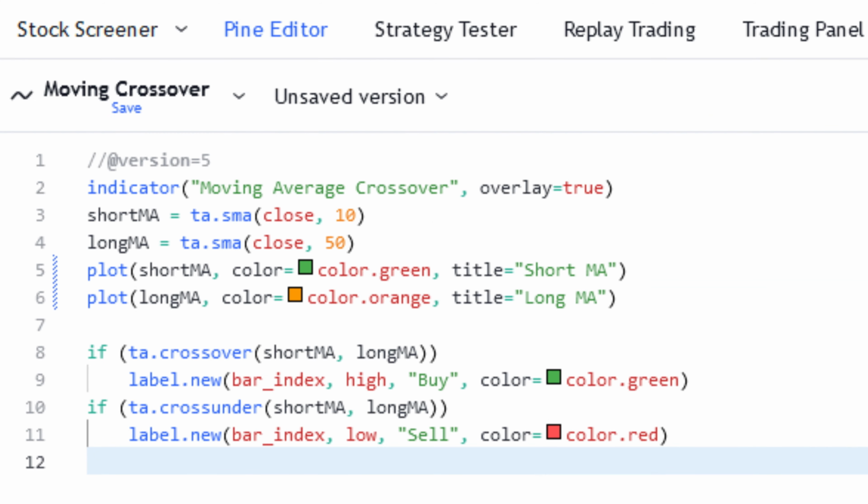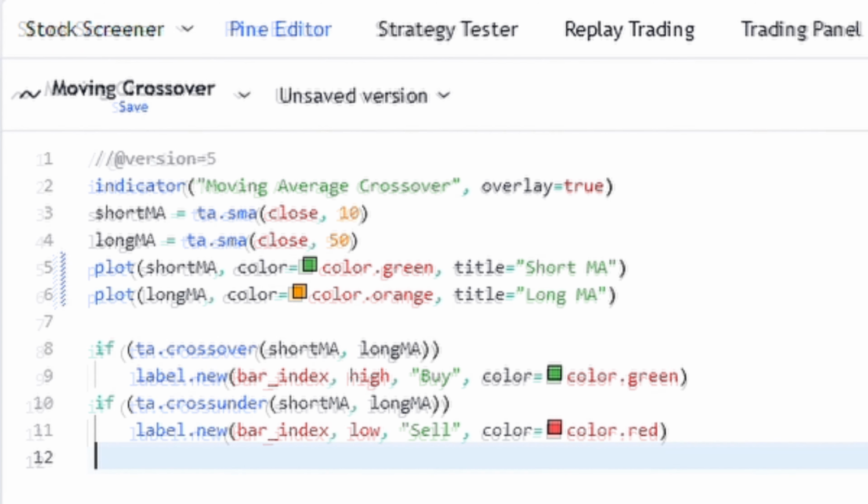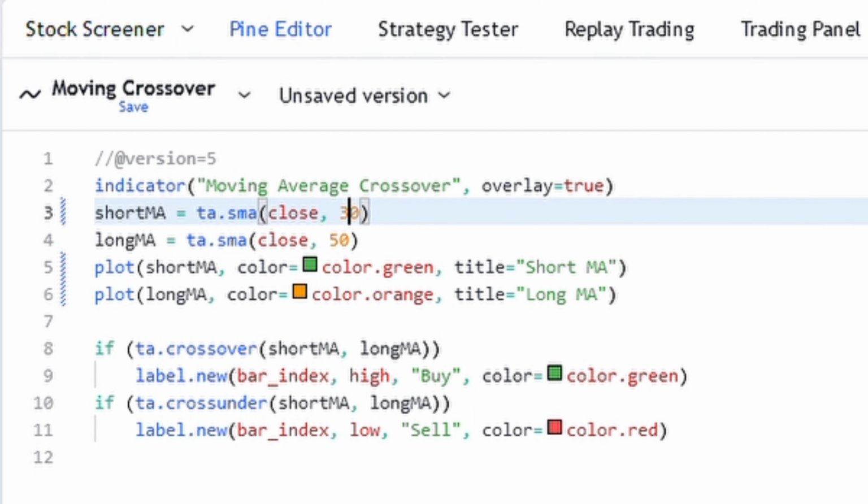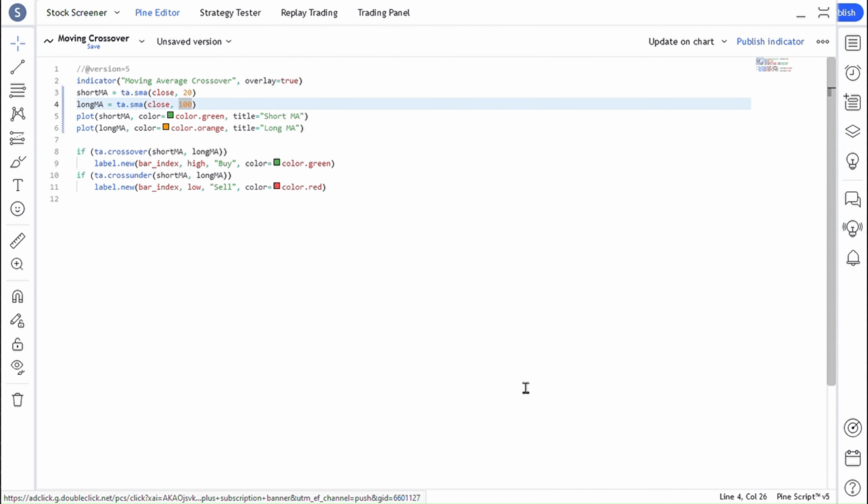Now, what if you want to change the moving average range? That's just the number of periods the moving averages calculate over. Right now, the short MA uses 10 candles and the long MA uses 50. If you want to change these, go to the part of the code where it says short MA and long MA and replace the 10 or 50 with whatever value you want, like 20 for short-term and 100 for long-term. Once you make these changes and click Update on Chart, your updated indicator will show up instantly.